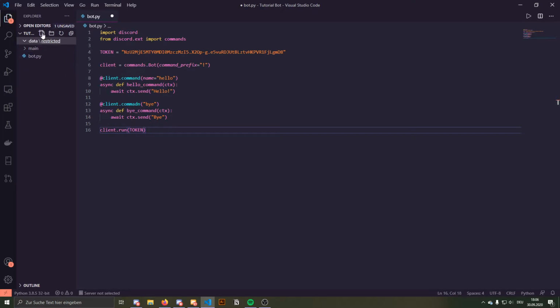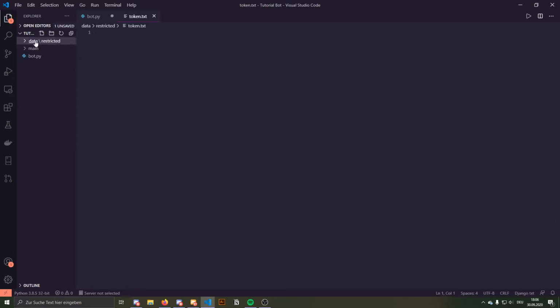and in here we're going to create a file called token.txt. In there we will store our token later on, and then we create another folder that's just called pictures, and that's done. We're probably not going to touch that later on. So in our main folder we will have two folders.